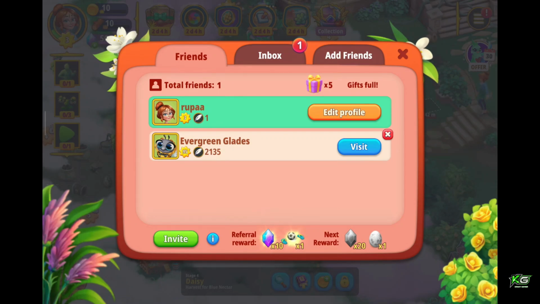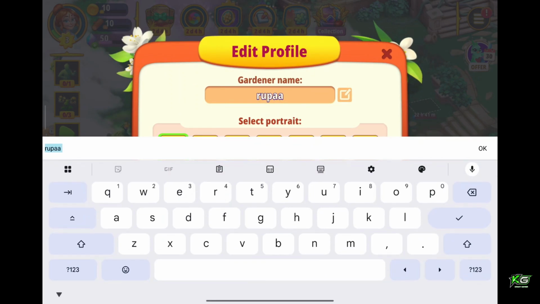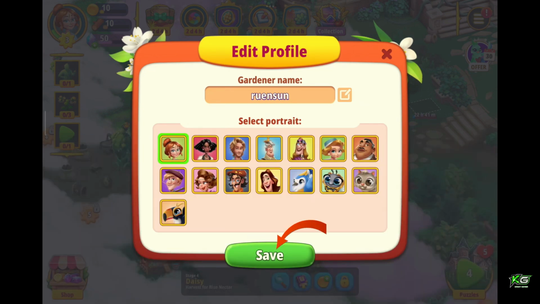After you open up the Friends tab, you will see your current profile. Tap on the Edit Profile button right next to your name. Go ahead and type down a new name for your name under Gardener's name. And once you are done typing it down, click on Save at the bottom.